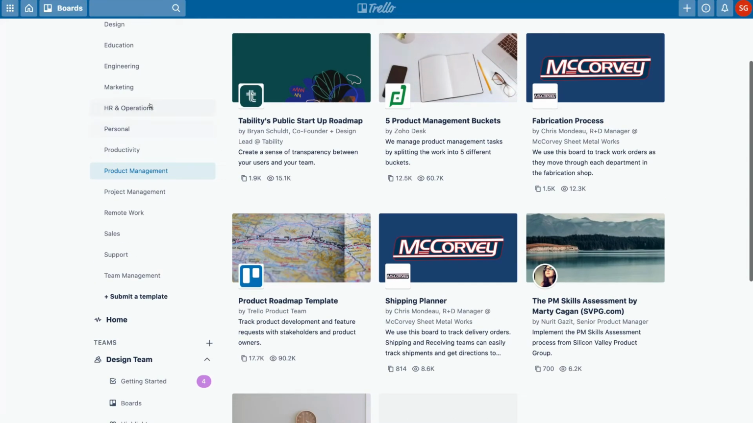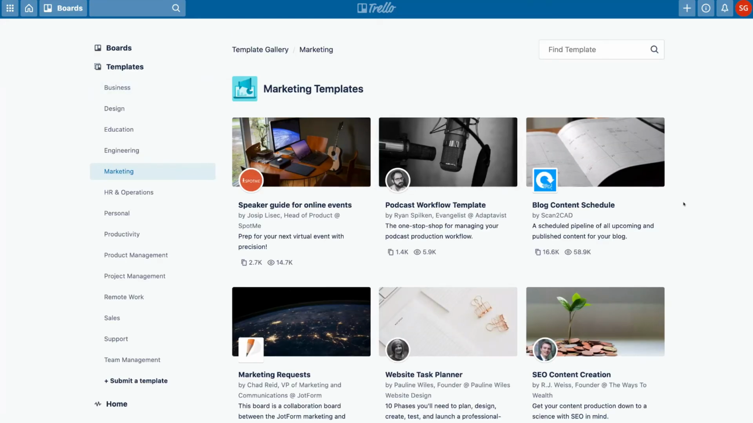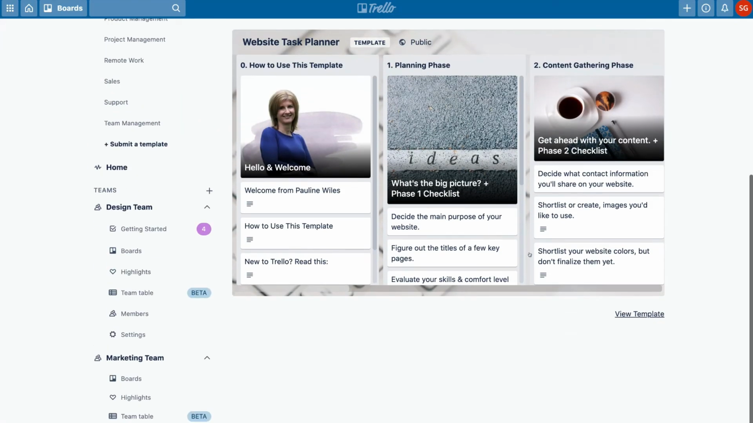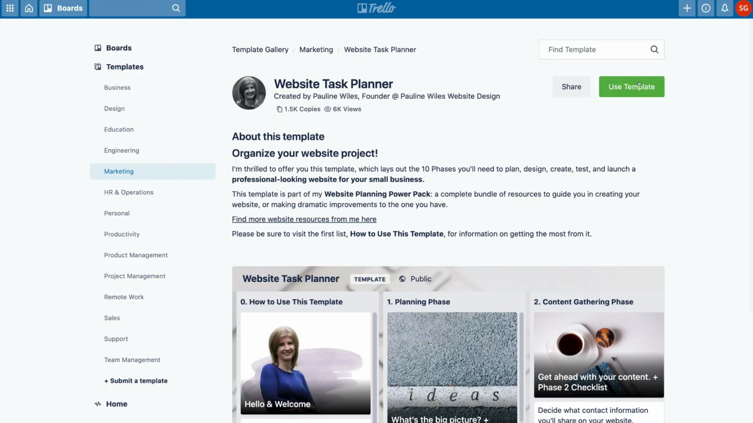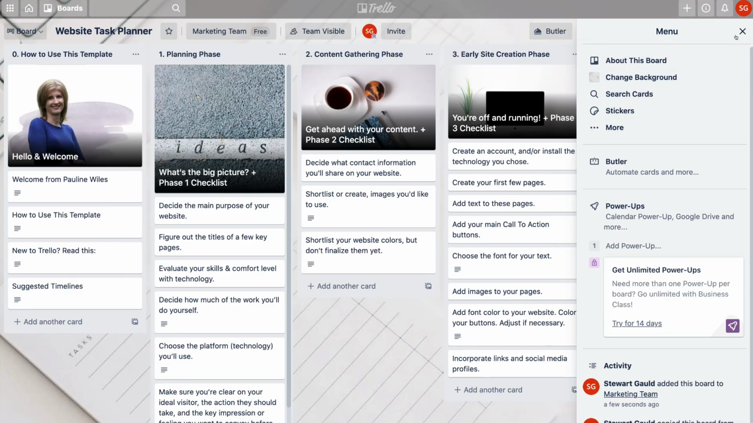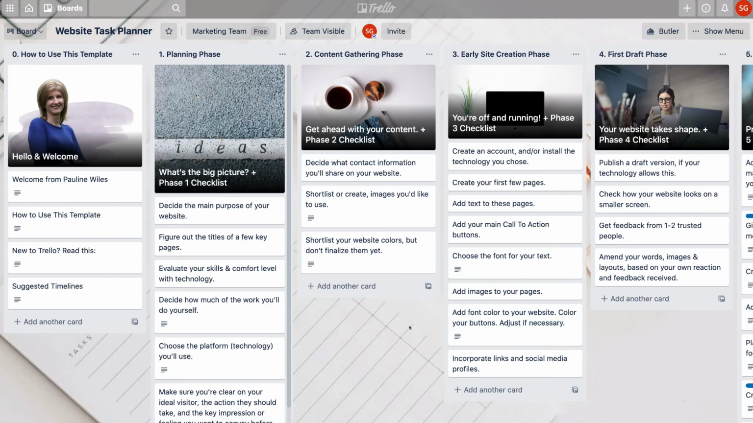Again, if we navigate up to Marketing, we have a whole bunch of template ideas for marketing for a board. And let's say you like the sound of this template here. All you need to do is select the template. You can come down and view the template if you like, or navigate back to the top and click Use Template. And then all you need to do to simply create a board from a template is give this board a title, then come down and add a team. So for us, we're just going to select Marketing Team, then keep the cards and template cards and come down and select Create.